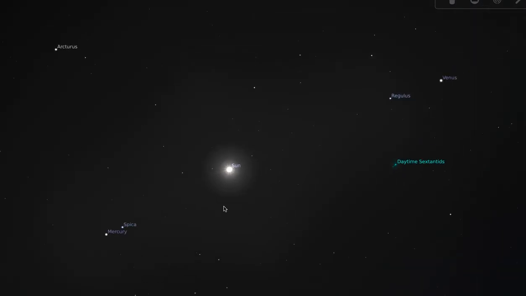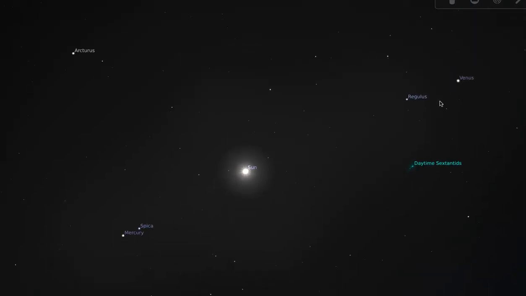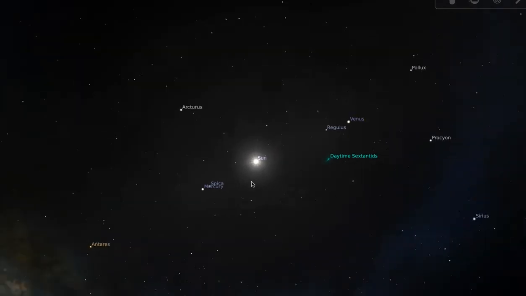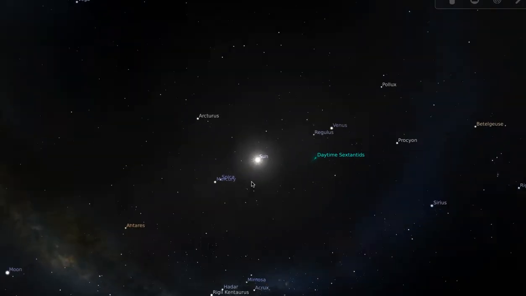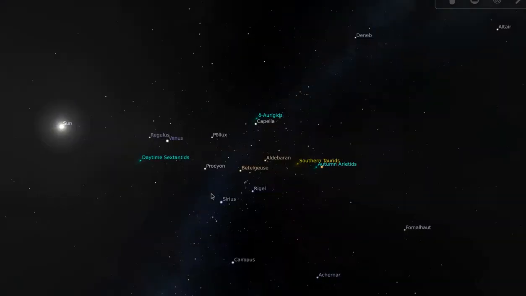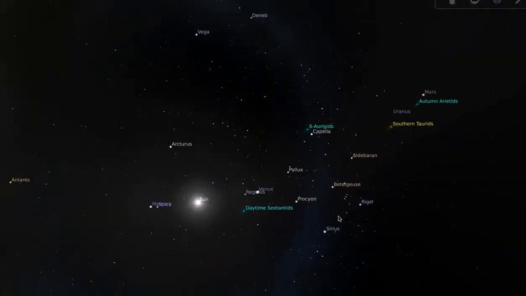And the first couple questions are going to be about Venus and Mercury. Venus and Mercury are always near the sun, so they're pretty easy to find if you can find the sun. You can also just use some zoom features. I'm just using a two-finger zoom in and out.